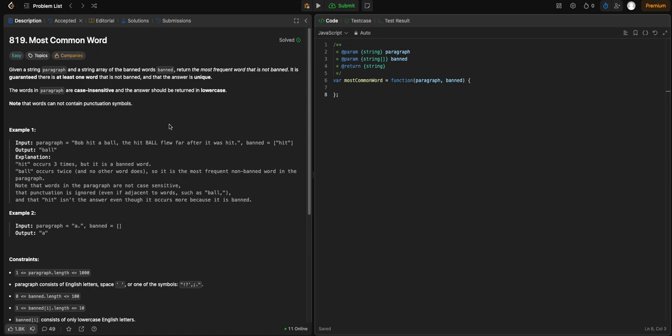One thing that you want to pay attention to is banned words. Neither of these examples have more than one banned word, but it could contain more than one. Okay.